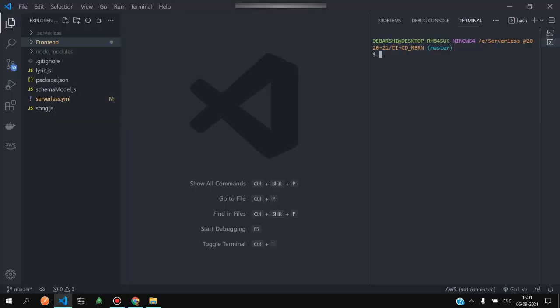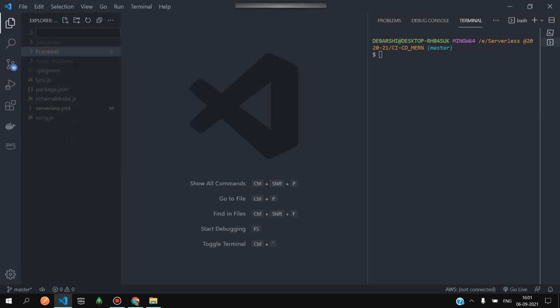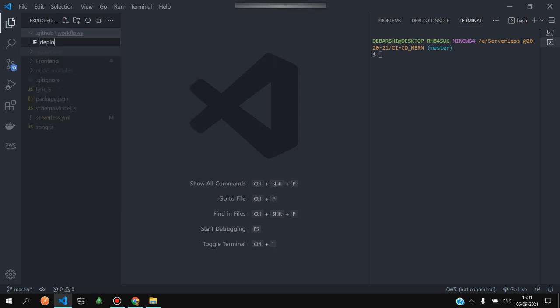For GitHub Action to work, we have to create a directory called .github in our root directory, and inside that we create another directory called workflows. GitHub Action will consider all the scripts written in YAML template. So we have to create a file inside that workflows directory. It can be anything, so I just typed deploy.yml.